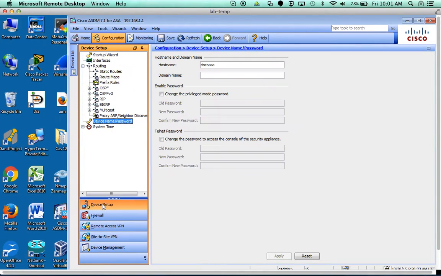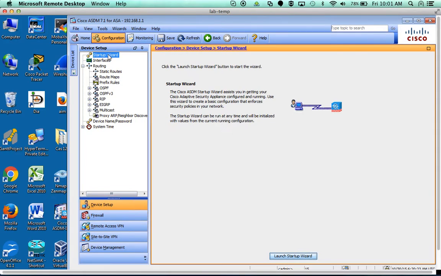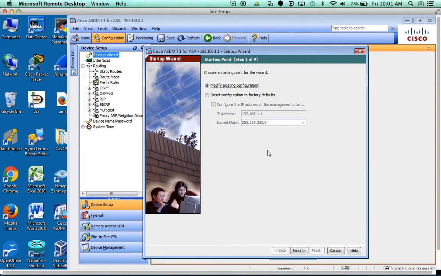The first thing we're going to want to do is run the startup wizard. Yeah, I know what you're saying. Rich, you hate wizards, you hate GUIs. Why are we running the startup wizard? Well, we've been doing CLI stuff forever, so let's go ahead and do a startup wizard and hope it works.